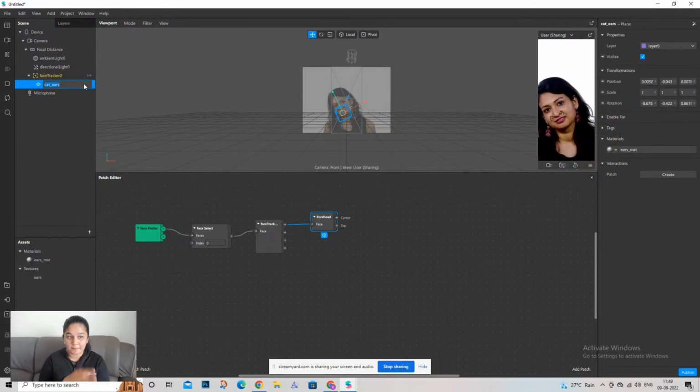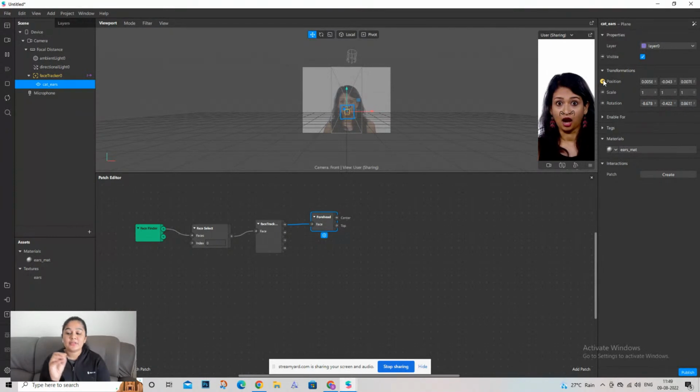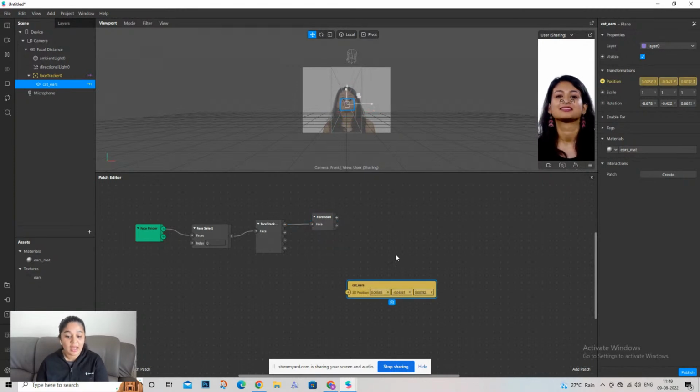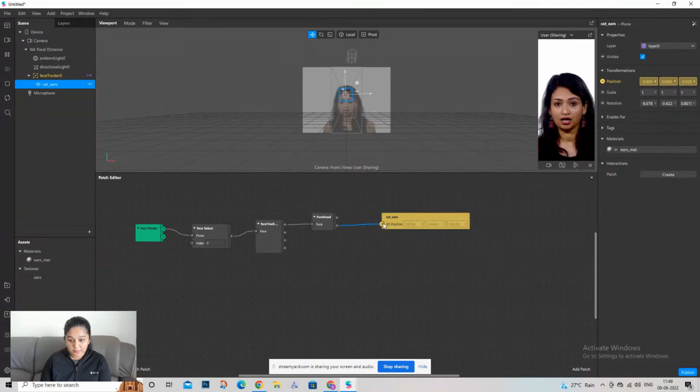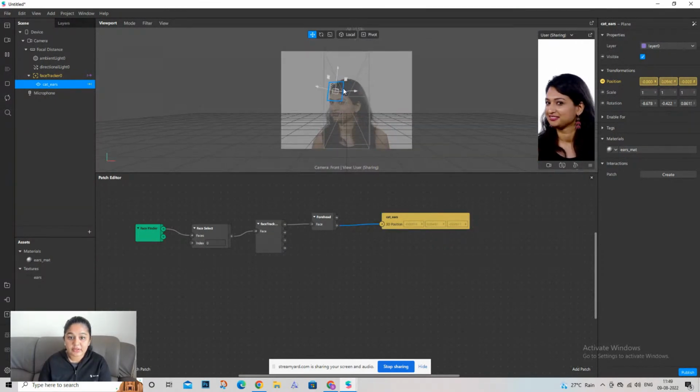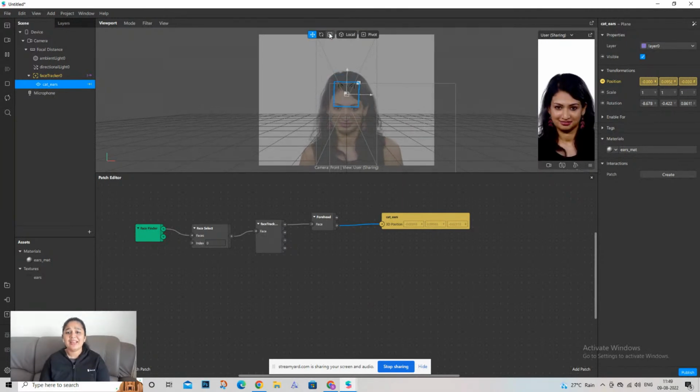So let's go to the 3D object cat ears and click on position. There's an arrow beside position as well, which is a node. When you hover your cursor around it, you will see it turns yellow. That's because you can get that position into the patch editor. So I'm just going to click on that, and you can see the 3D position is now available in the patch editor. I'm going to connect this to top, and you can see over here it's connected to top. Let's scale it a little bit. I'm going to use my manipulator to scale it. And yeah, once you scale it, you can see it's over your head.